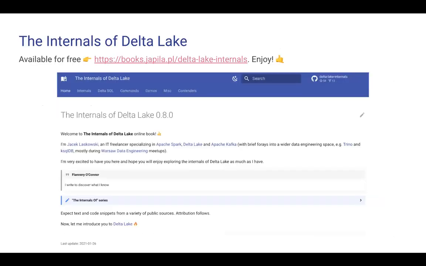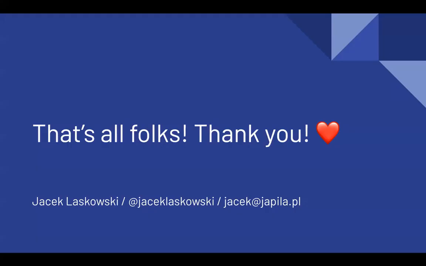And the last but not least, there is this free book of mine, The Internals of Delta Lake. I try to keep it up to date. Now I'm focusing on 0.8, but as you may have heard a few times during this presentation, I'm not fully up to speed with all the changes in 0.8 yet. So I'm working on it, and next time we meet I might be more ready. That's all, folks. Thank you.